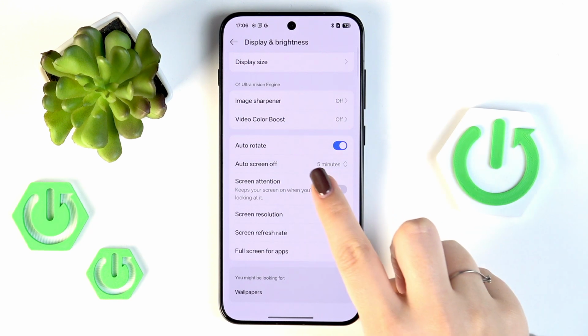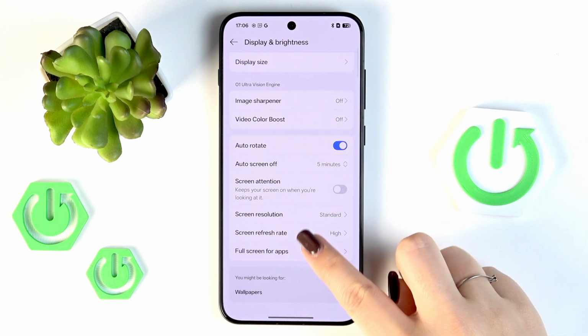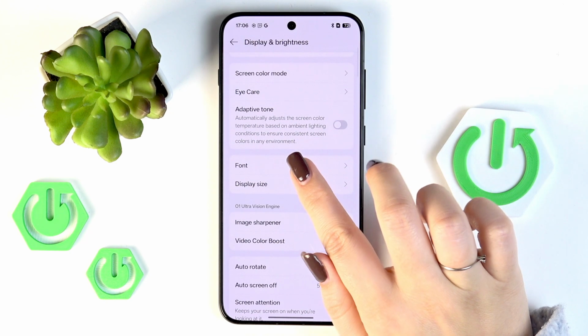I'll pick 5 minutes, and as you can see it is notified right here, which means that from now on, after 5 minutes of inactivity, this device will black out.